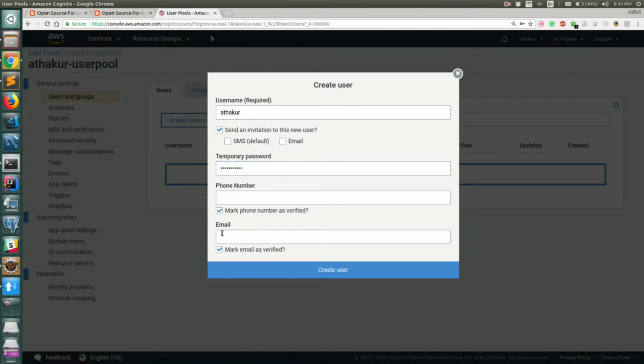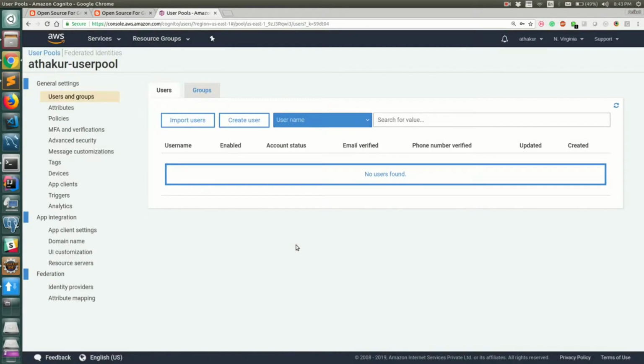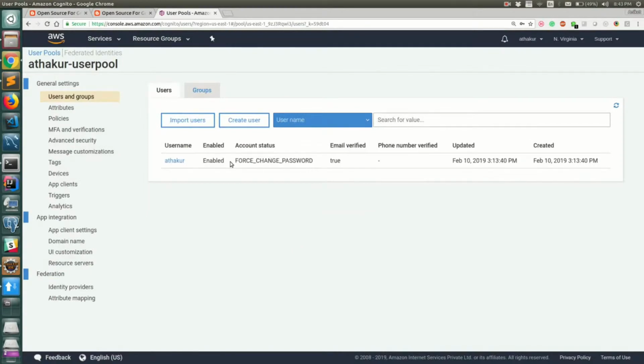And let's not give a phone number, and I will give the email address as opensourceforgeeks@gmail.com. Okay, and let's mark the email as verified, and let's create the user. You can see the user is created, and the account status is force change password. So you need to handle this separately.